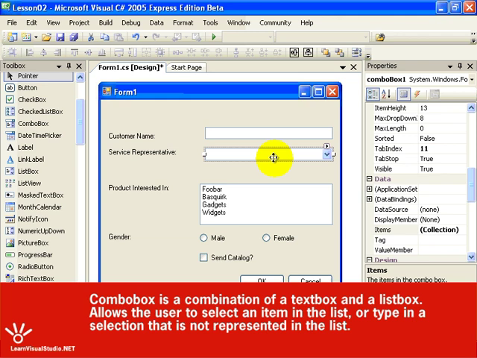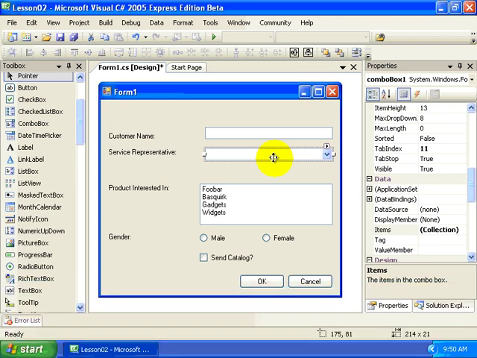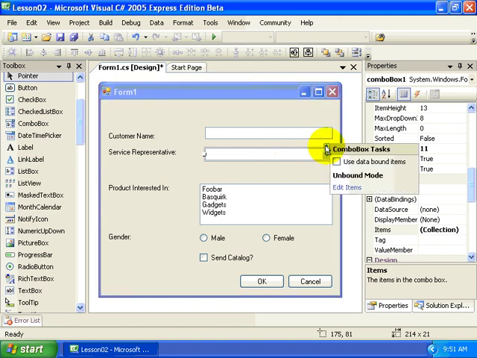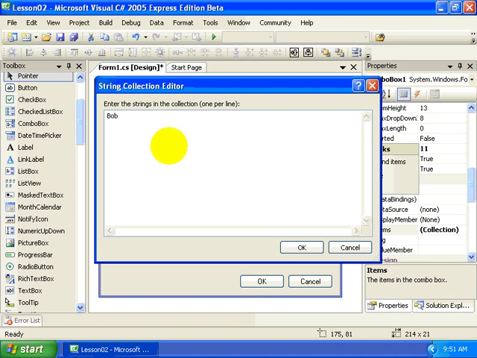So it saves space by looking more like a text box, but yet still having a drop-down list that's available to the user to display multiple possible items. But it has the benefit of a list box in so much that it can be configured to only select one of the items in the list, so it can take up a little bit less space. It too has one of these common task little windows that pop up so that we can add items, and so we can put Bob, Beth, our customer service representatives.